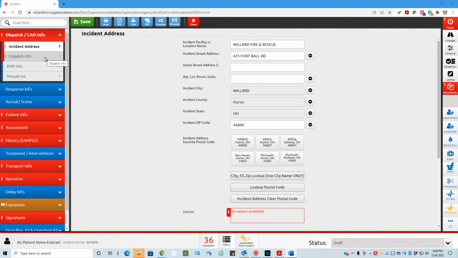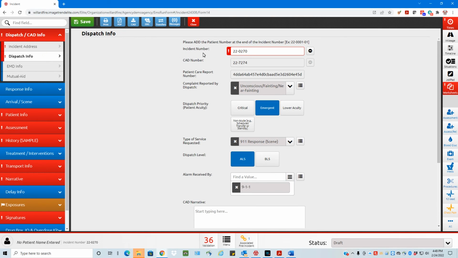Some of you may have already noticed that in the dispatch area for the incident number, this is now requiring the 2-digit year, dash, 4-digit incident number, and then dash and the patient number. So every report now requires that patient number. This is helping out when we have multiple patients, such as a car crash, and especially for billing purposes.